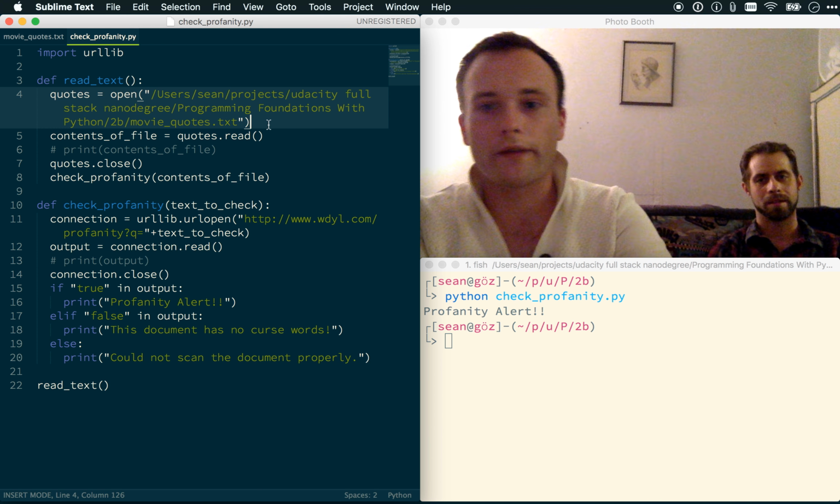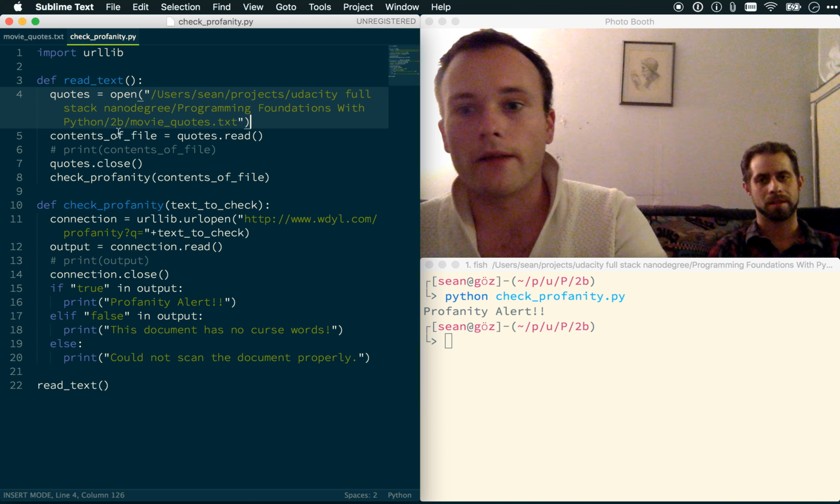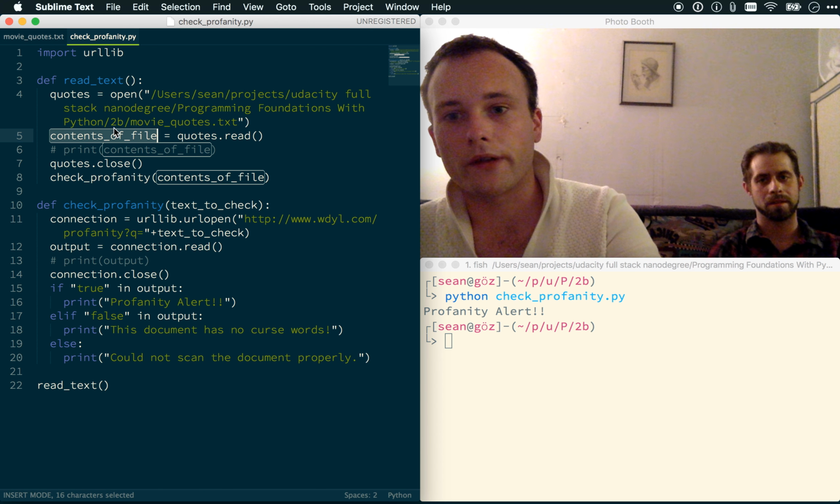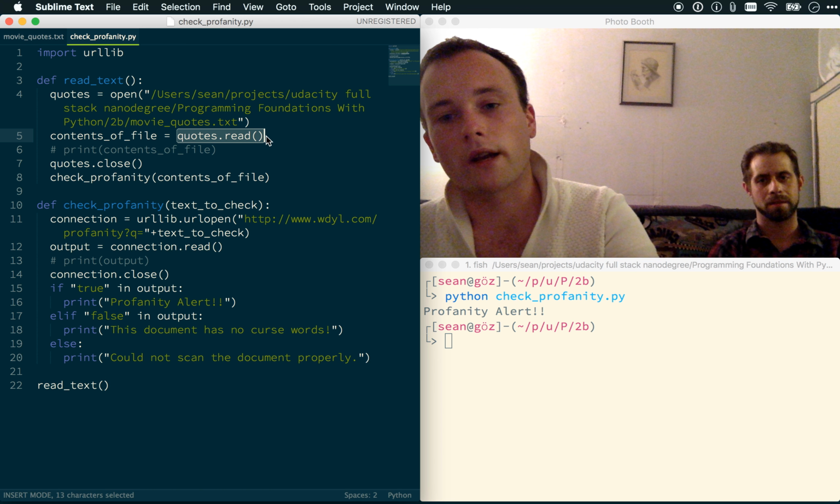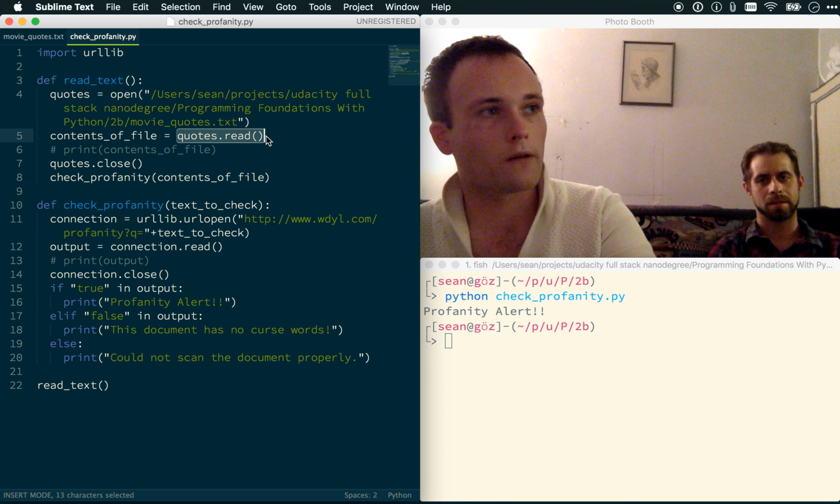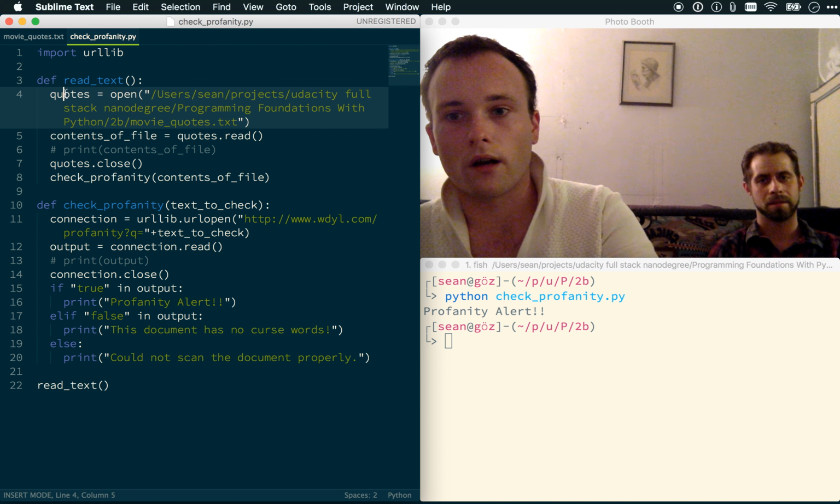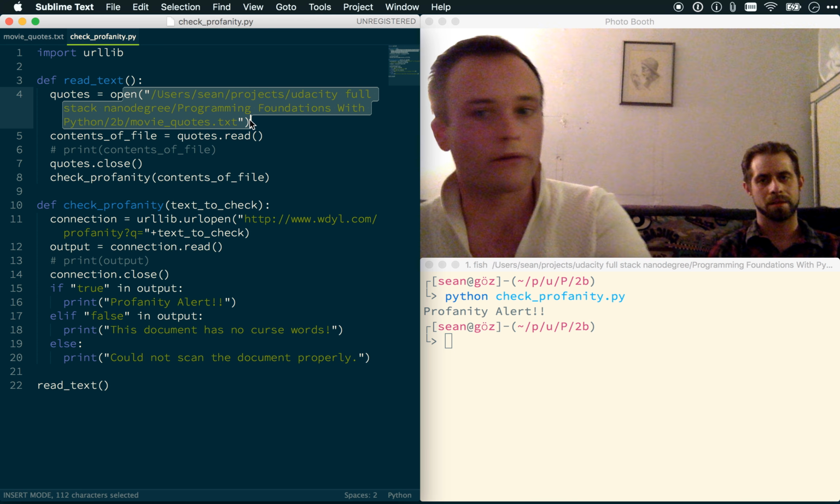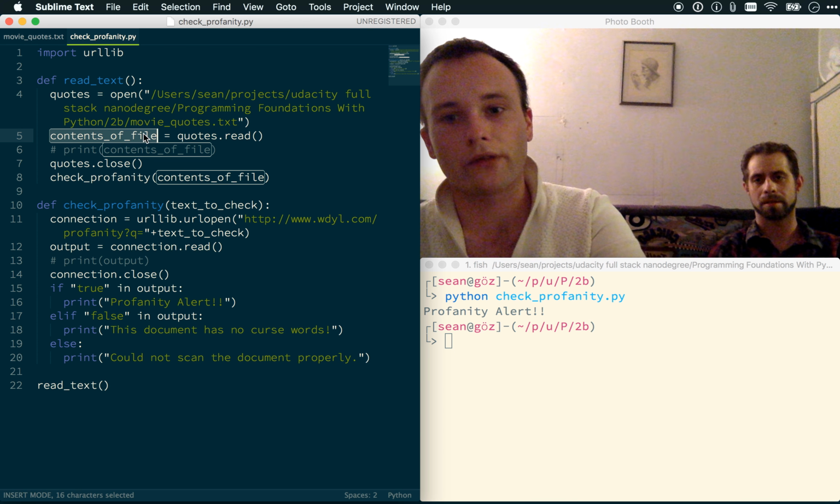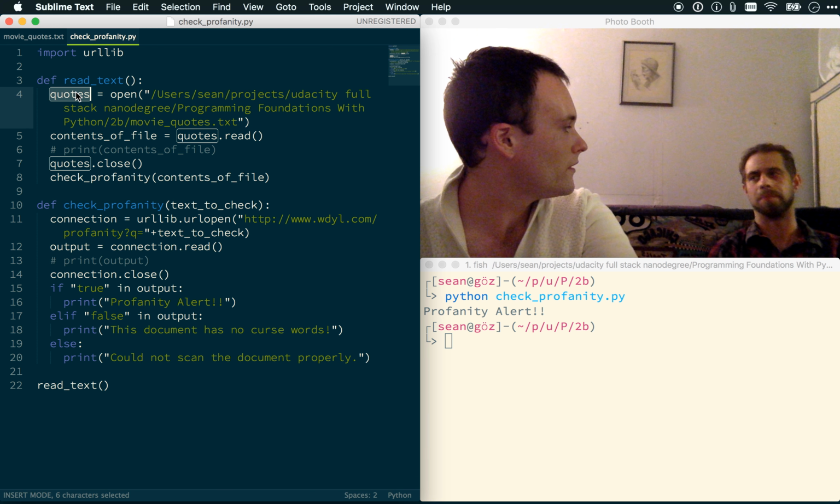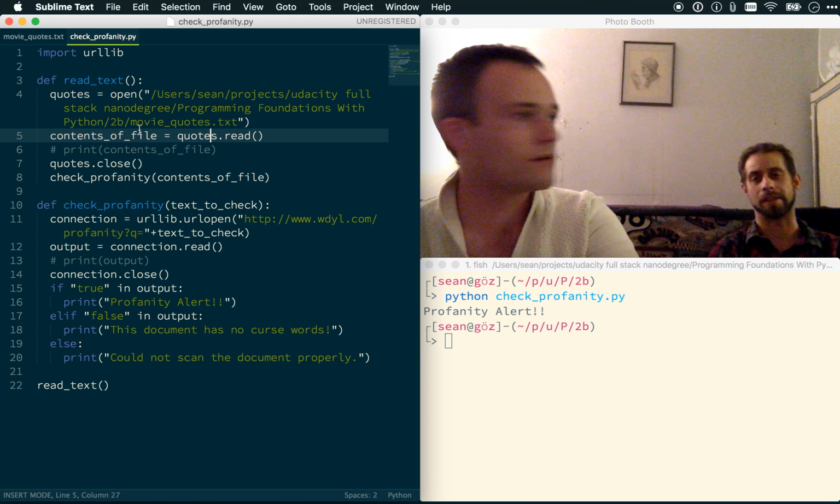So we're opening that text file, and then I'm setting another variable called contents of file, and it's equal to quotes.read. This is kind of an interesting concept for a beginner because I've made a variable named quotes, and it's equal to the output of the open function. So now I'm setting another variable based on the first variable. Kind of like it adds on to it.